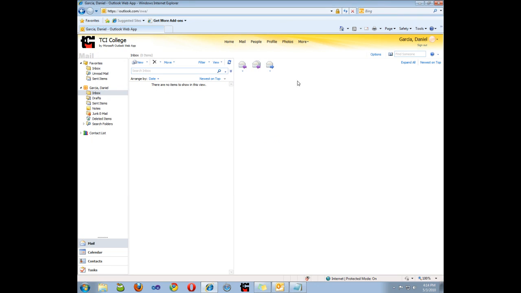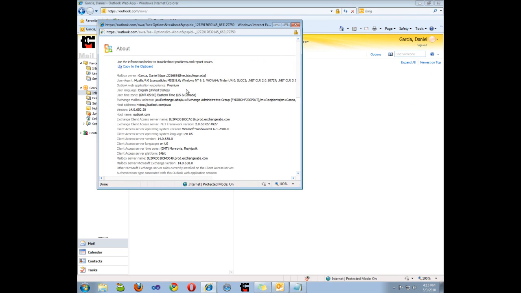In addition to the student email and the contact list, you also have access to the Windows Live services catered to the TCI College domain. And for the more tech-savvy students out there, if you click this drop-down on the right-hand side, you'll see Help and About. About will bring up all the server settings you need to connect to any mail client, but you need to log in once on your computer first.